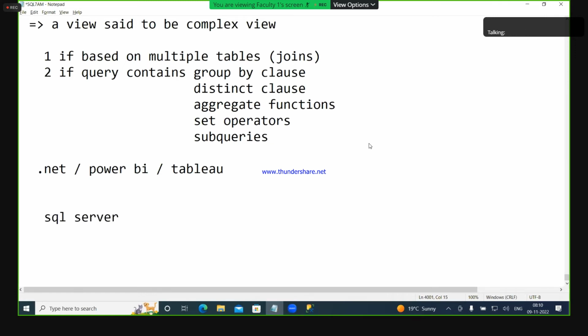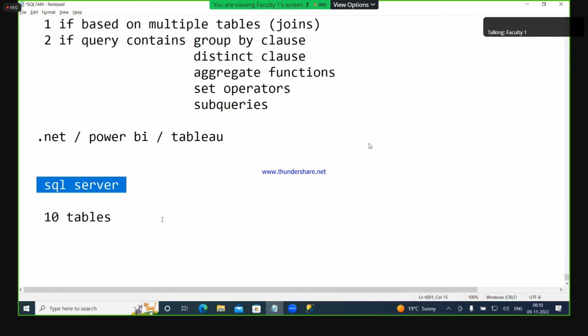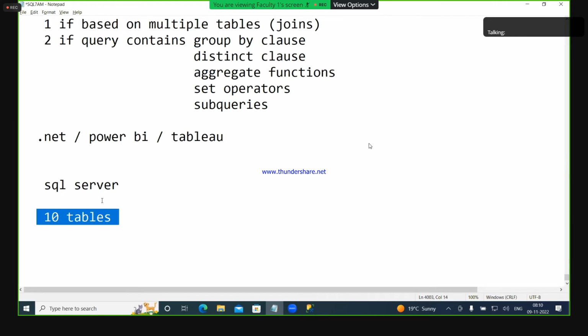SQL Server. For his application, he needs some data, but the data is there in SQL Server, and it's not in one table. It is there in 10 tables. Whatever data this .NET developer requires, it's not in one table, it is in a number of tables. Then what does the .NET developer have to do? He has to get the data from 10 tables and use it for his application. But to get the data from 10 tables, he has to write a join query.